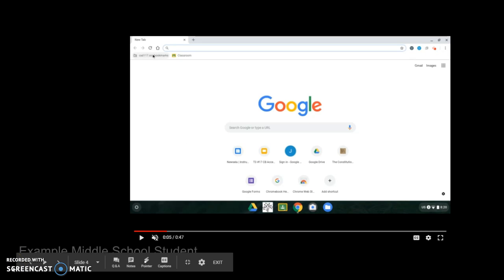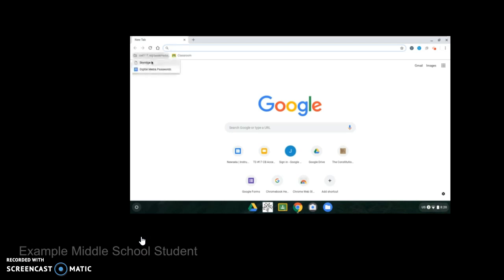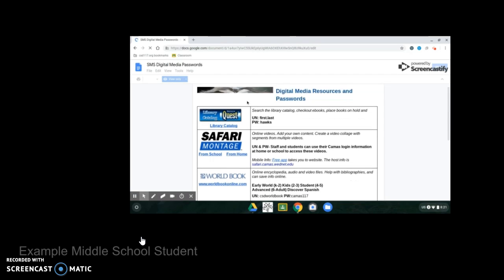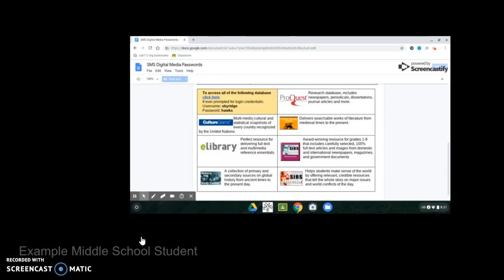Now this would be a middle schooler's view. I'm logged in as a Skyridge Middle School student. In the top left corner, you see the CSD 117 bookmarks that are forced out. All students have this. And if I click on that, it's going to let me choose either the Skyridge homepage or digital media passwords. So if I go down to these digital media passwords, it's going to have the formulas for all of our subscription services that we see.